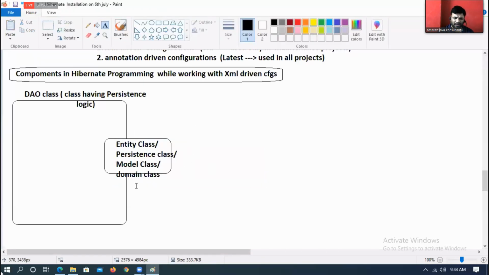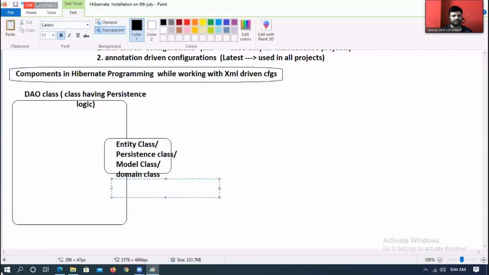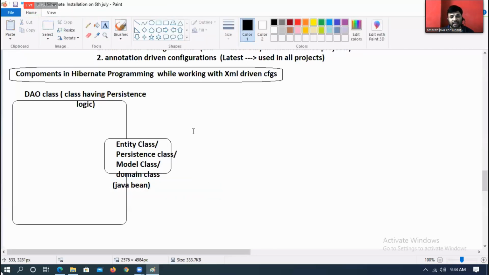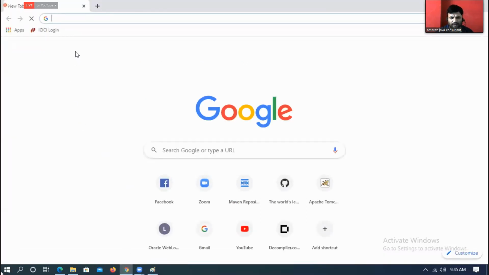Whatever it is, overall it is a Java bean. Are there any guys who don't know what is Java bean? I think everyone knows what is Java bean. Okay, now listen. One, two no's are there. I will give something to read.